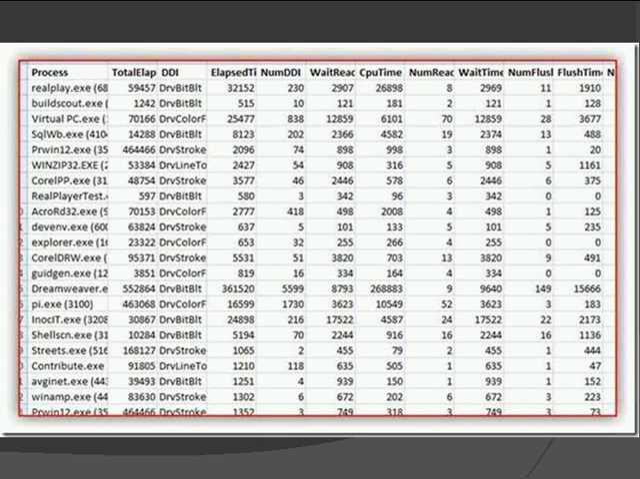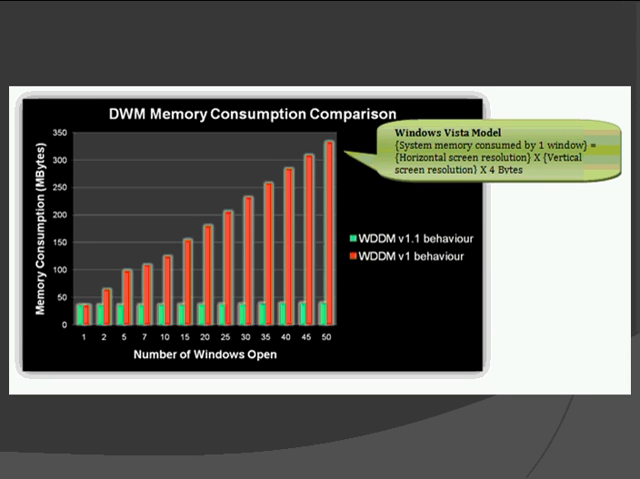So I'll just show you a screenshot. This is the DWM memory consumption comparison. As you can see, the red one is the Windows Vista model, and the green one is the model which is being currently used. You can see the memory consumption is much less. It is less than 50 MB, and you can see the difference yourself.